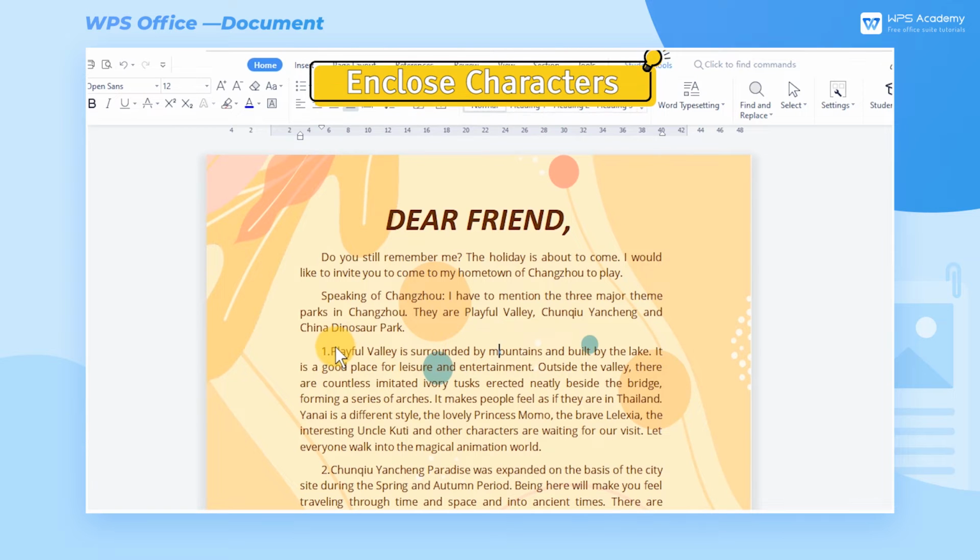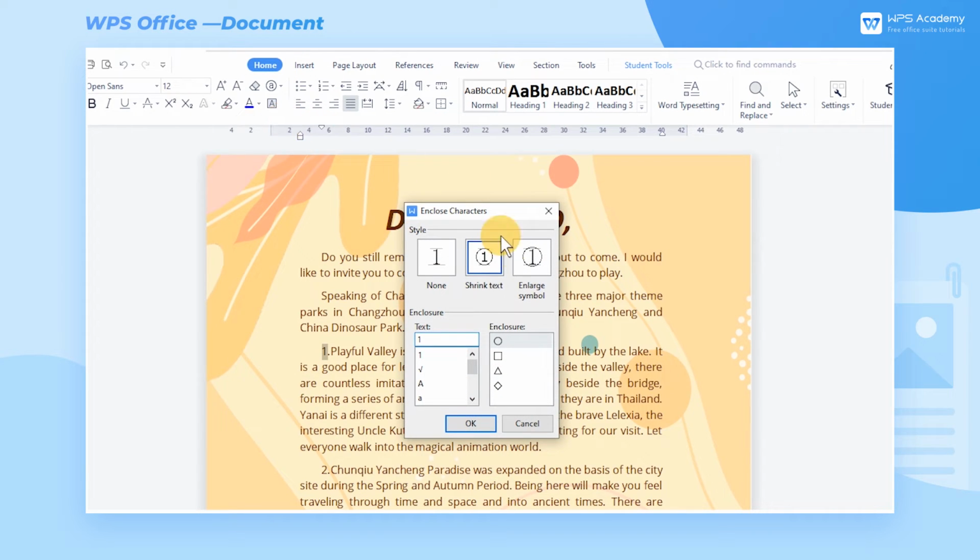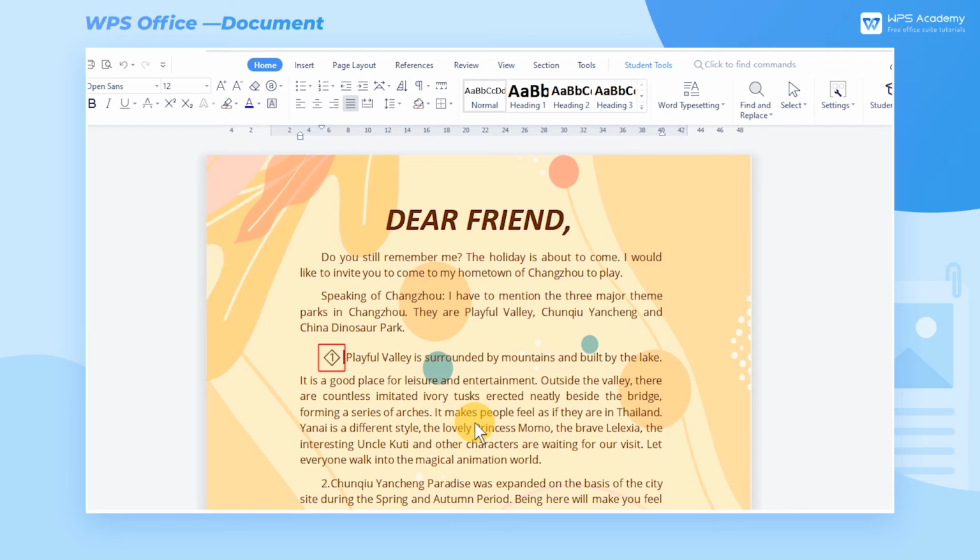2. Enclose characters. If we want to enclose a character, such as a number in the document, select it and click Enclose Characters in the Home tab. In the pop-up dialog, we can select its style and set more details. When we have finished, click OK to apply it.